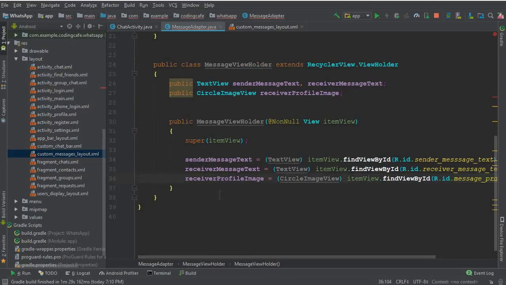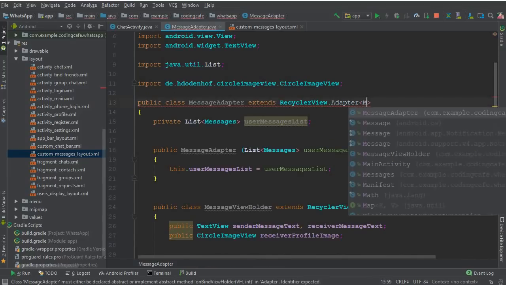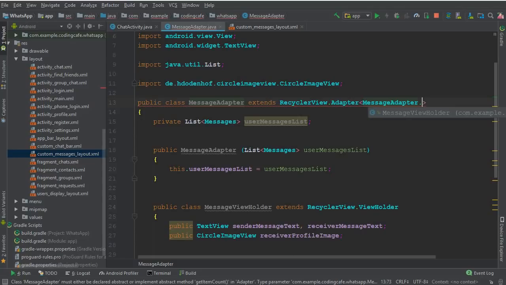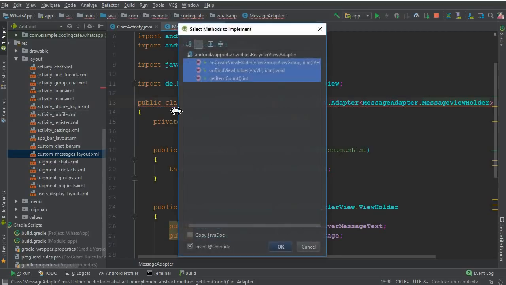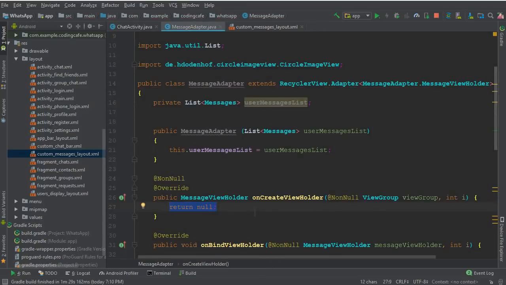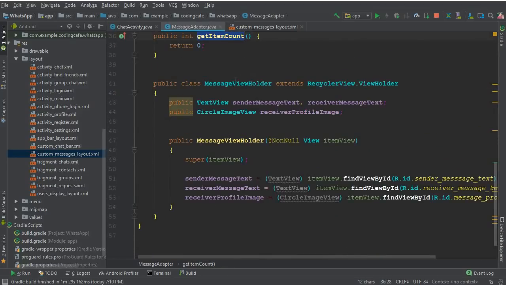So yeah, that's it. Now if you come here, you can see we need to pass the MessageAdapter and this view holder class which we just created, which is named MessageViewHolder. Here you can see it shows us an error, and if you click on this red bulb you can see Implement methods. Click on that and implement all three methods, which are onCreateViewHolder, onBindViewHolder, and getItemCount. Here you can see onCreate, onBind, and getItemCount, and this is our MessageViewHolder which we created earlier.